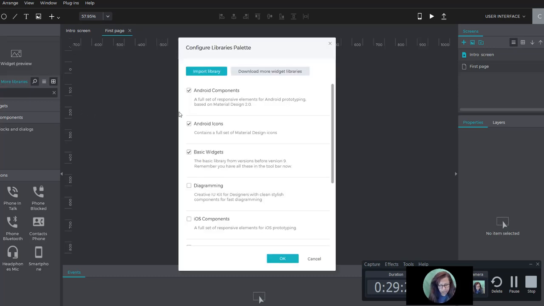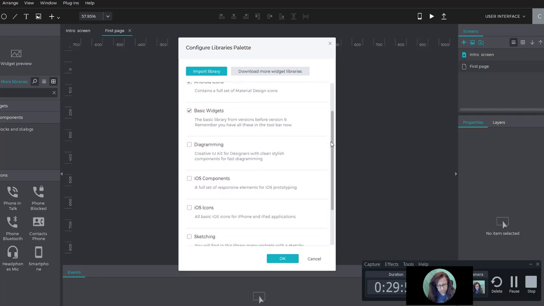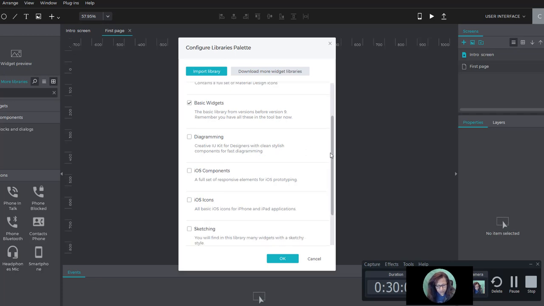Let's click on more libraries. Look, there's even more libraries here. So what I have clicked here just came automatically clicked. I didn't have to add this. It was already there. But because I chose Android phone, it automatically added the Android components library, Android icon library, basic widgets library. But it looks like there's other libraries that are there. And these are the iOS. This one's really cool. So this is a UI kit for designers with clean, stylish components for fast diagramming. That's really cool.